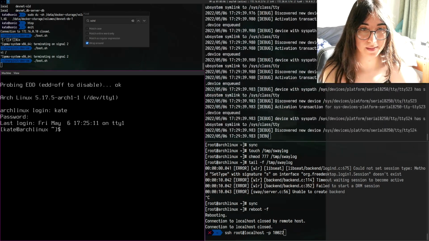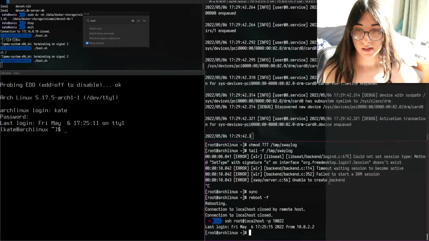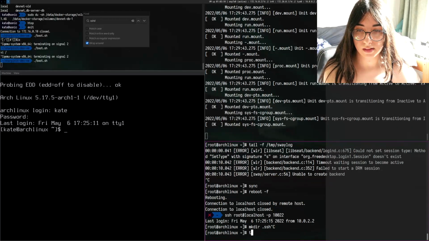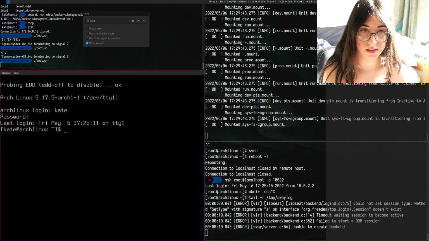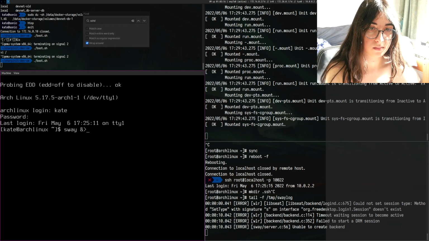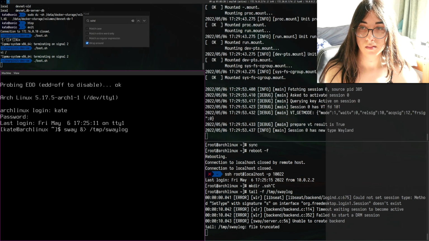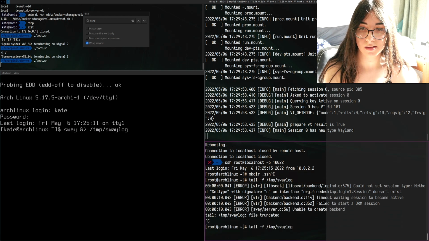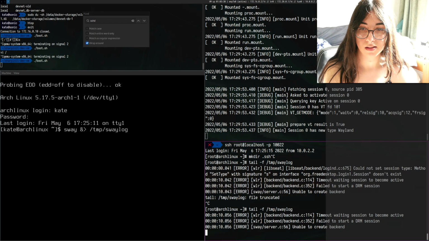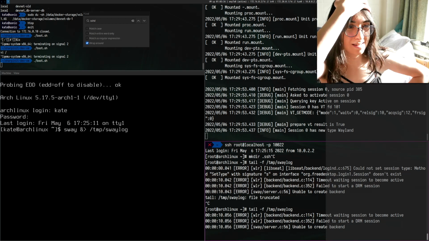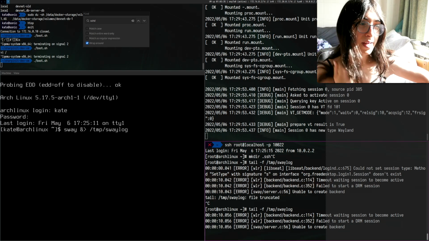Did I mistype my... Oh, I didn't. Tail -f temp sway log. Oh well. Okay. No output? Timeout, waiting session. Oh, it's waiting for like a signal. Oh my god, that's such a pain.